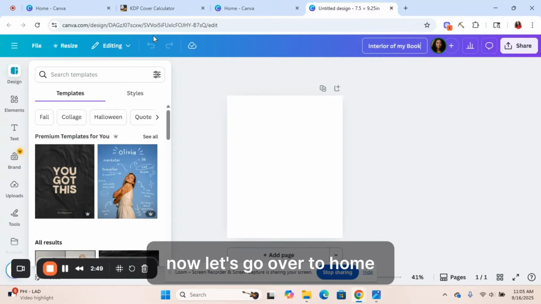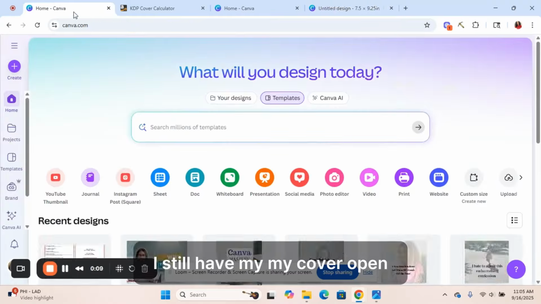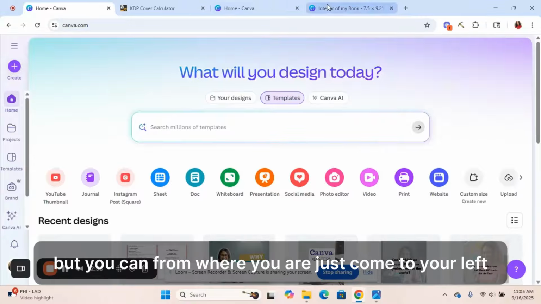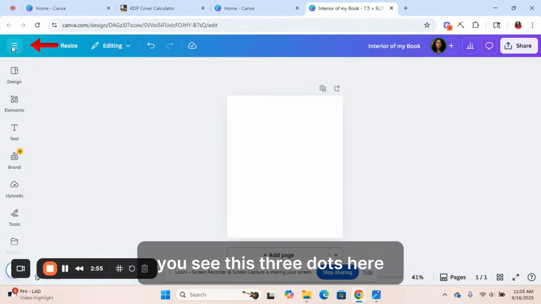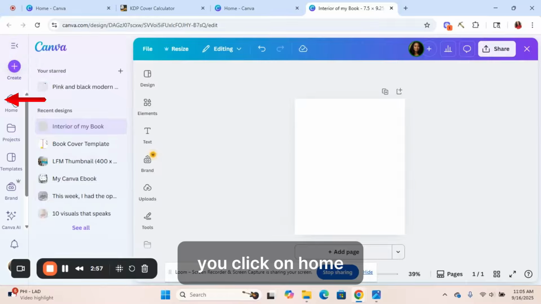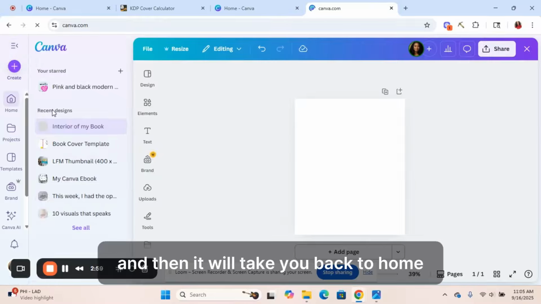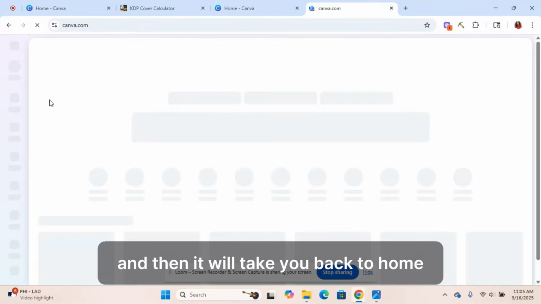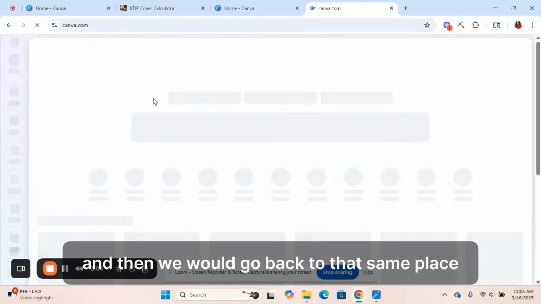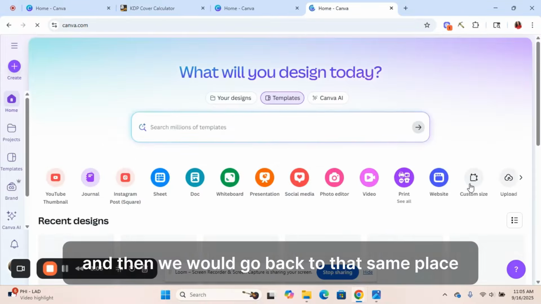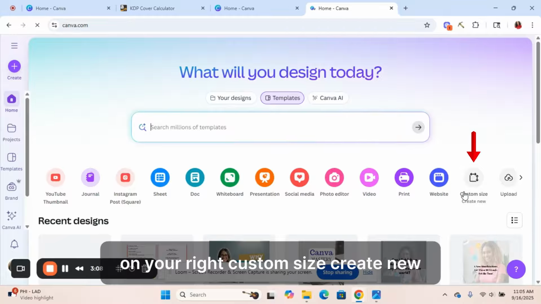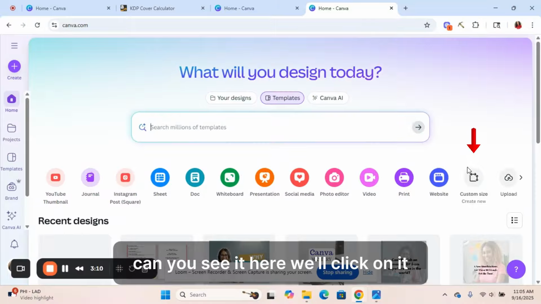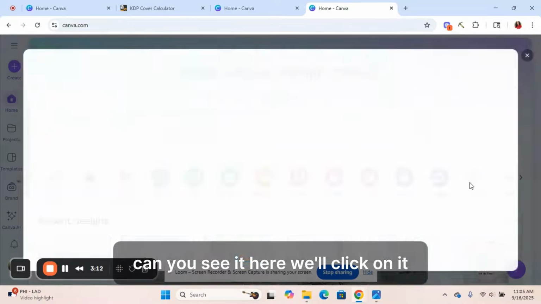Now let's go over to home. I still have my Canva open, but you can, from where you are, just come to your left. You see these three dots here. You click on home. And then it will take you back to home. And then we will go back to that same place on your right, custom size, create new. Can you see it here? We'll click on it.